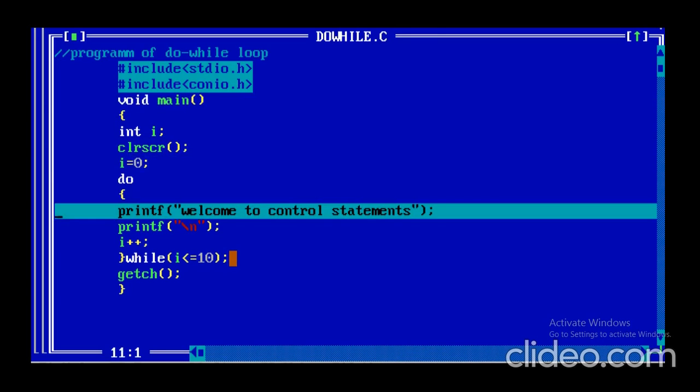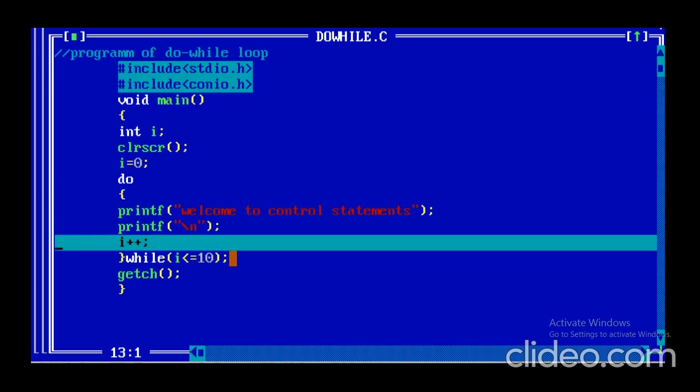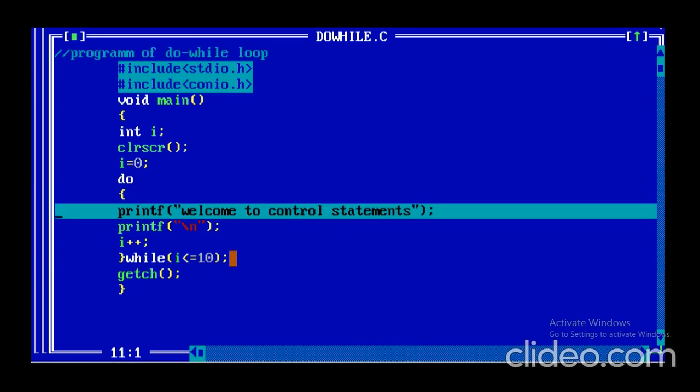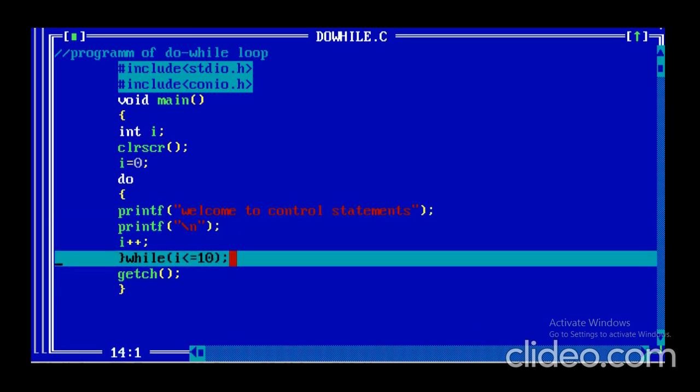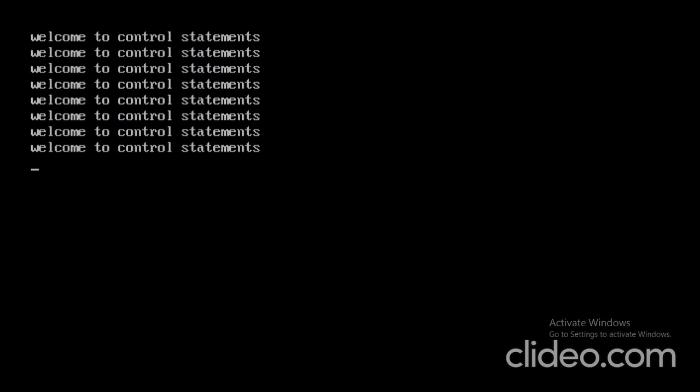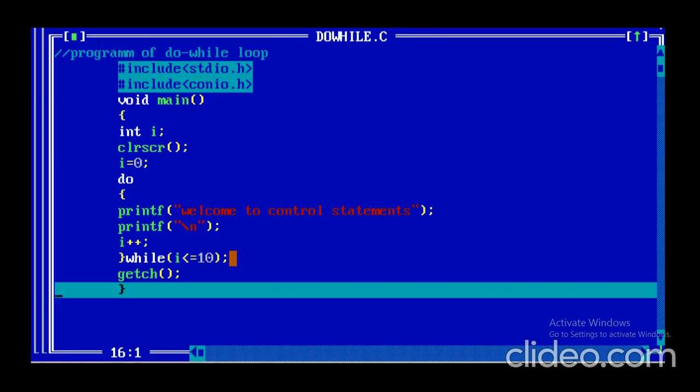Now I is 0, now print, now I will be 1. 1 is less than or equal to 10, print. 2 is less than or equal to 10, print. 3 is less than or equal to 10, 4 is less than or equal to 10, 5, 6, and so on up to 9 is less than or equal to 10. I pressed the key very fast. So when I becomes 11, 11 is not less than or equal to 10, and control comes out of the loop. Now check here. The statements are executed 11 times. Why? Because we are starting I with 0.